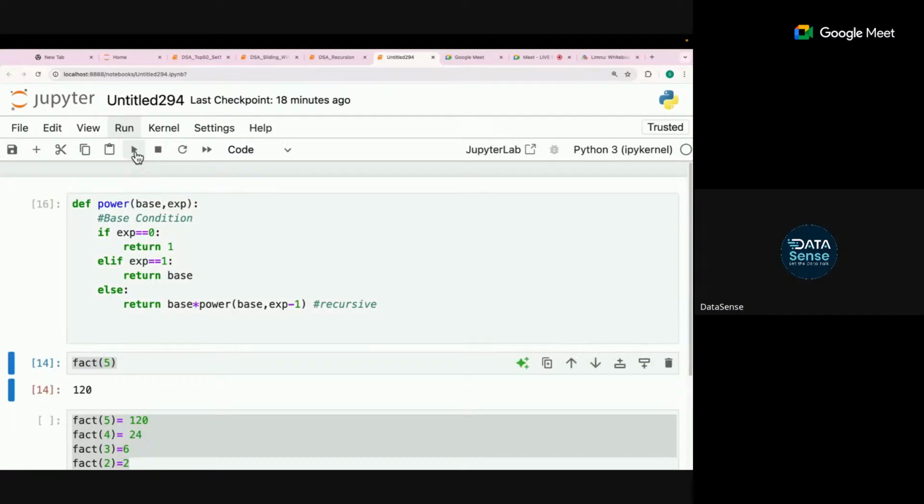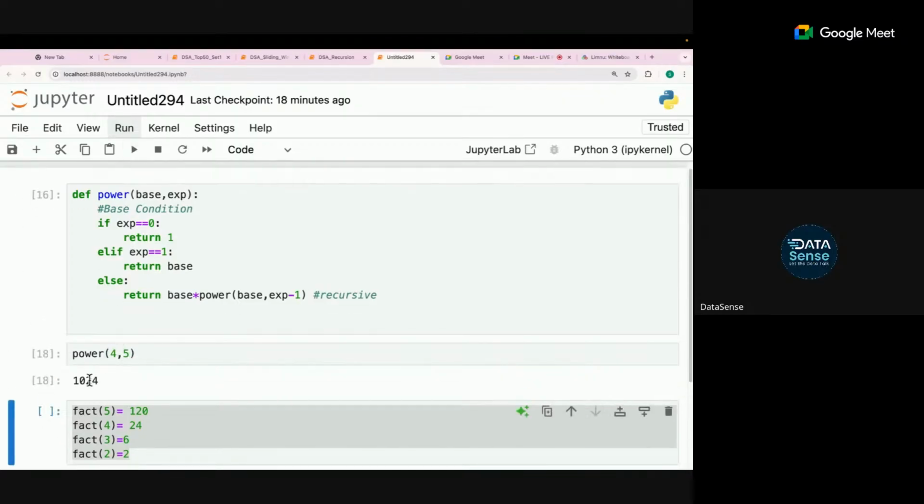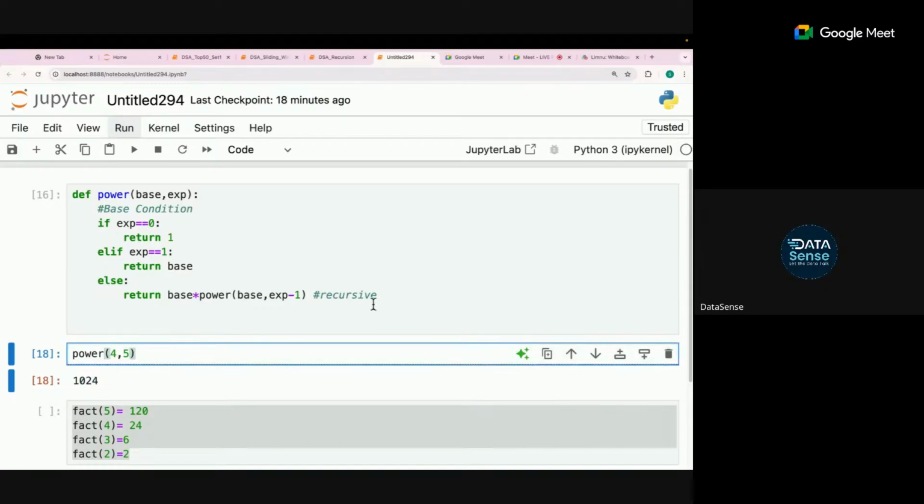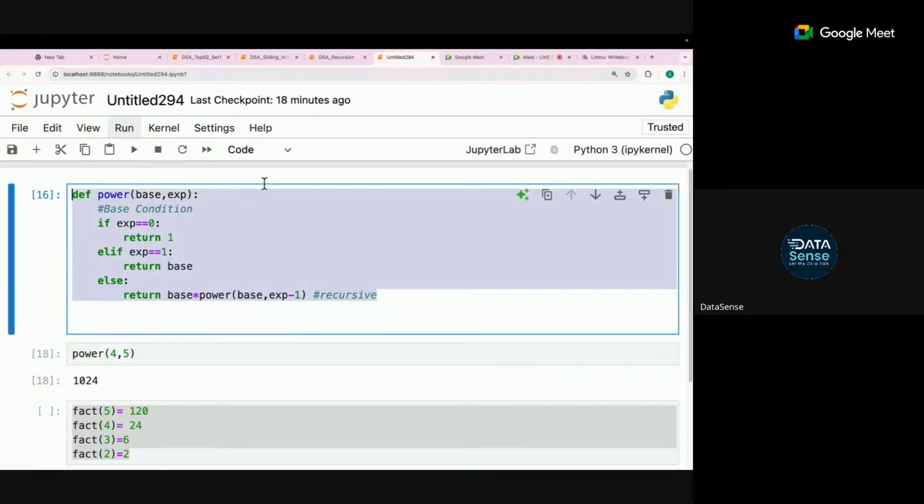So let's say we got this. Now suppose I call this function power of 2, 5. Okay, so it will give me 2 raised to power 10, that is 1024. Any doubt, anyone, in this particular question, let me know.